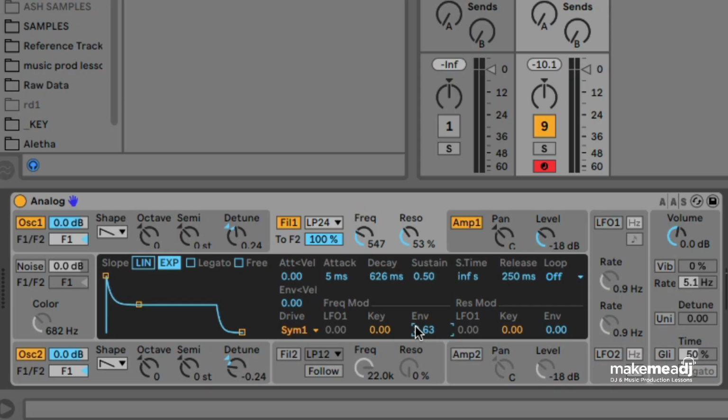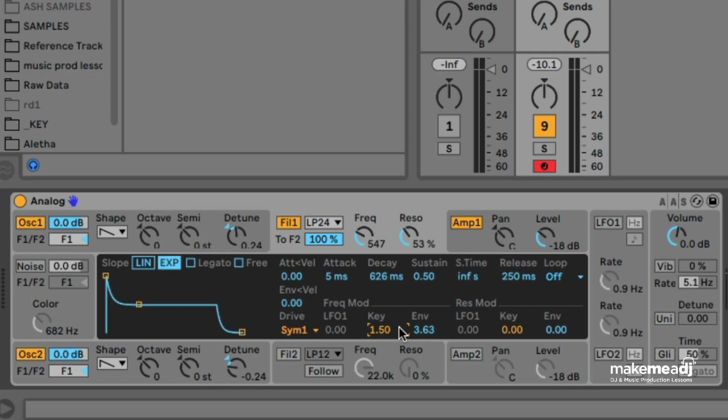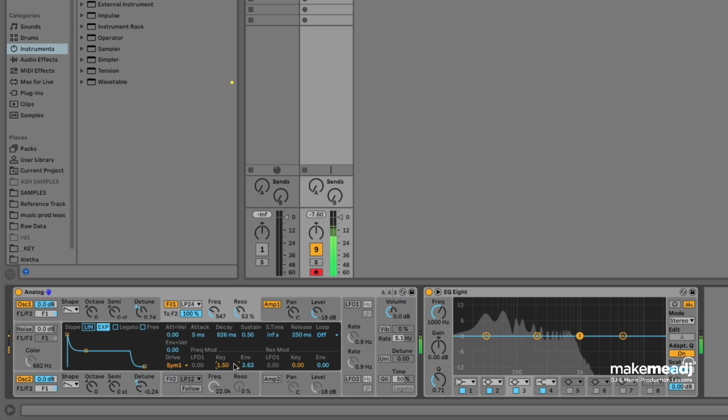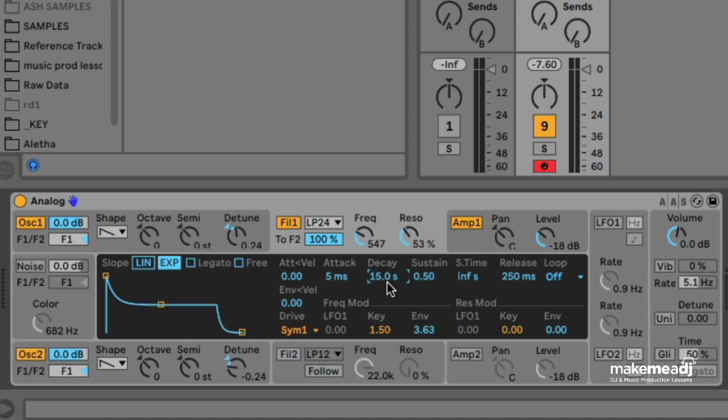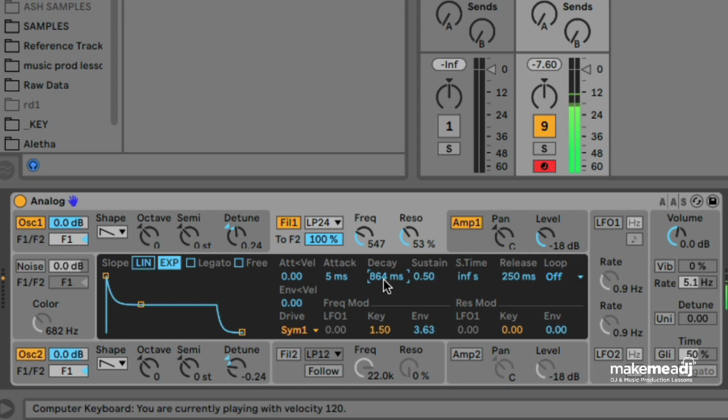Let's set the key section to 1.50. That's going to open or close the filter based on what key you're playing. So in this instance, the filter is going to open up more when we press a higher key. And we're going to change the decay of the envelope to 864. That makes it a little bit less plucky now.